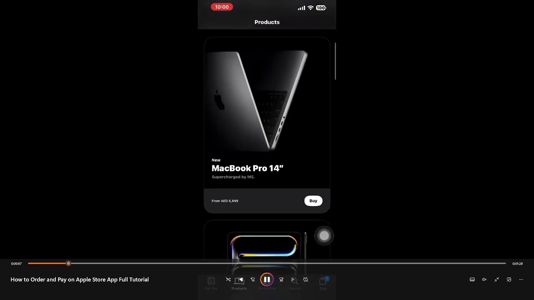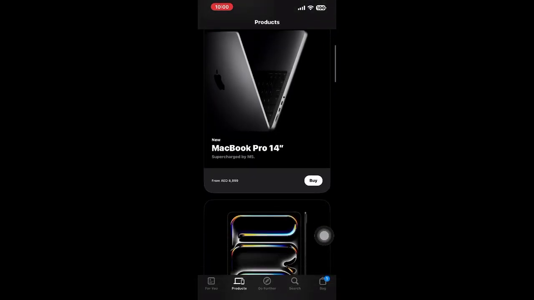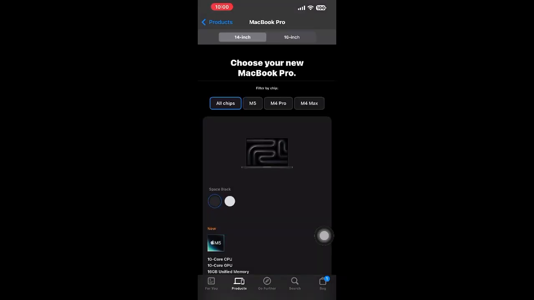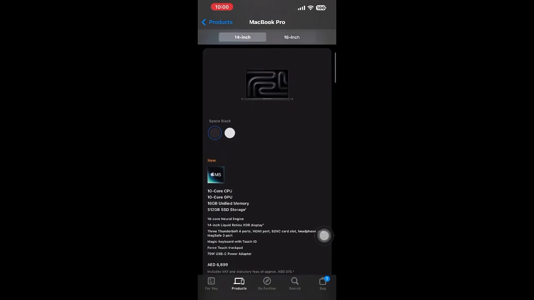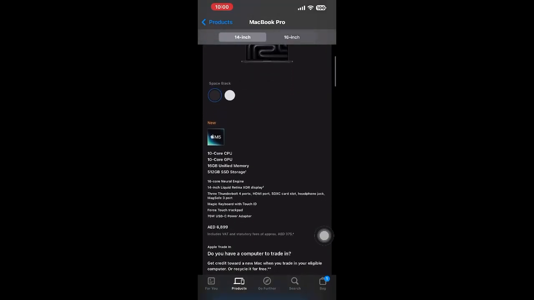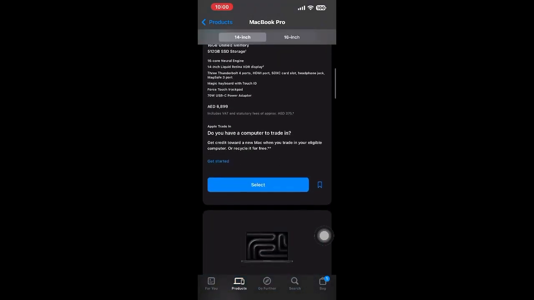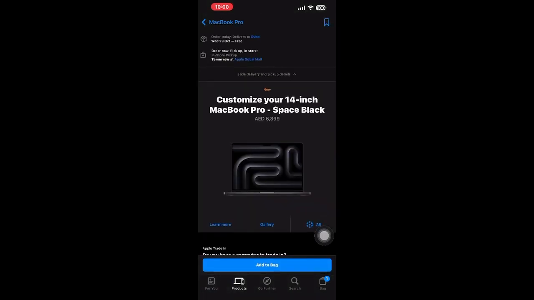Once you have it opened, you'll be greeted by an interface full of Apple's product offerings. Navigate through the app and decide on the product you'd like to purchase, such as a MacBook or perhaps an iPhone. Now, once you've made your decision, find the specific item in the app and click on the Buy button. This action will start your ordering process.